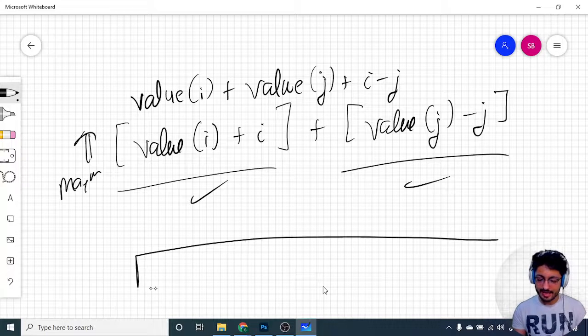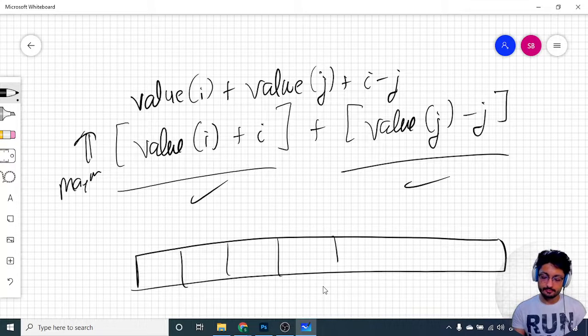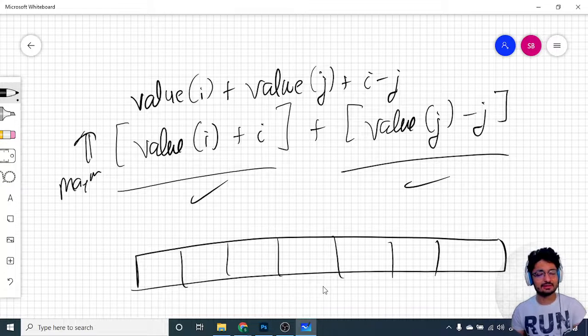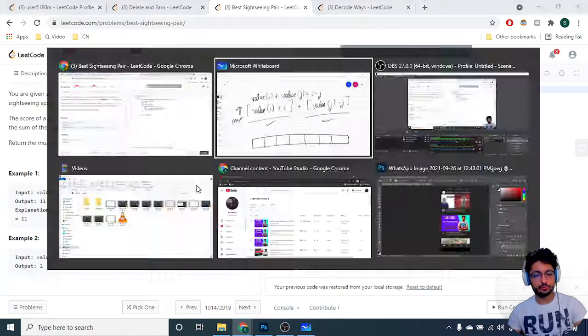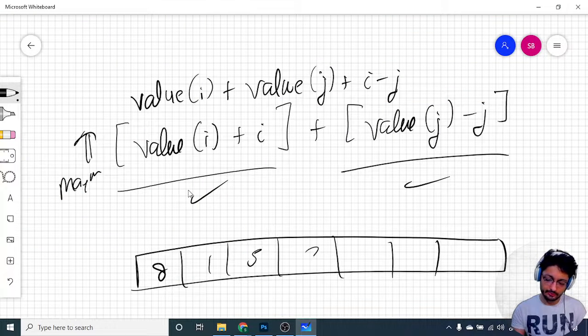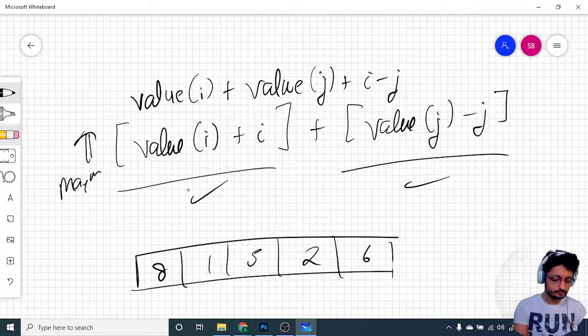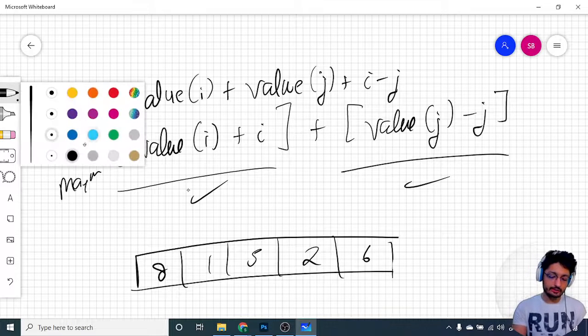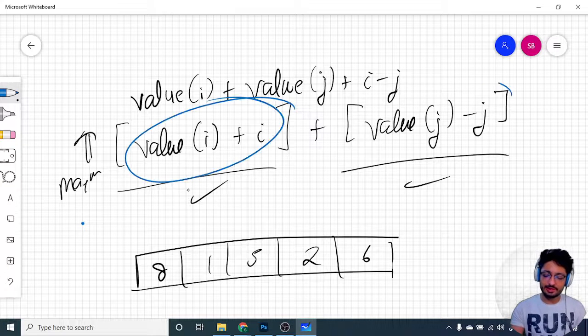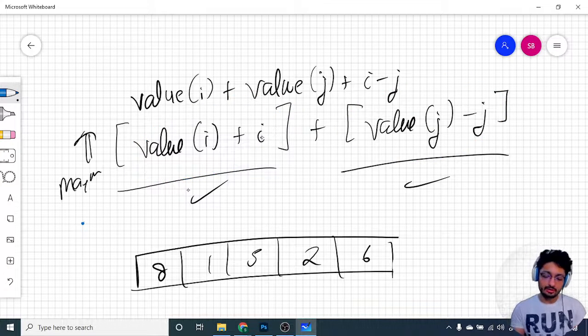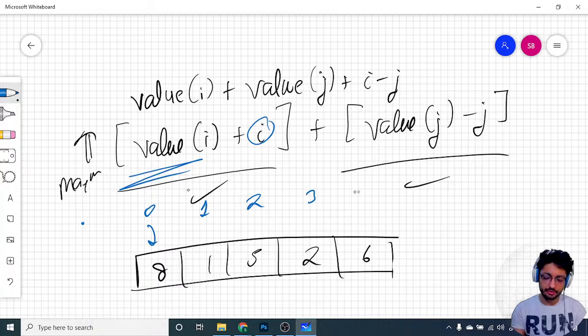Now I have a vector that has different array elements. Let us take an example. Let us take the first example: 8, 1, 5, 2, 6. Let us remove the last two blocks. Now how can you think of an approach for solving this problem? What you can see here is that I want to maximize this term as well as this term. Now values[i] and i also. i is the index at this point. So 0, 1, 2, 3, 4.